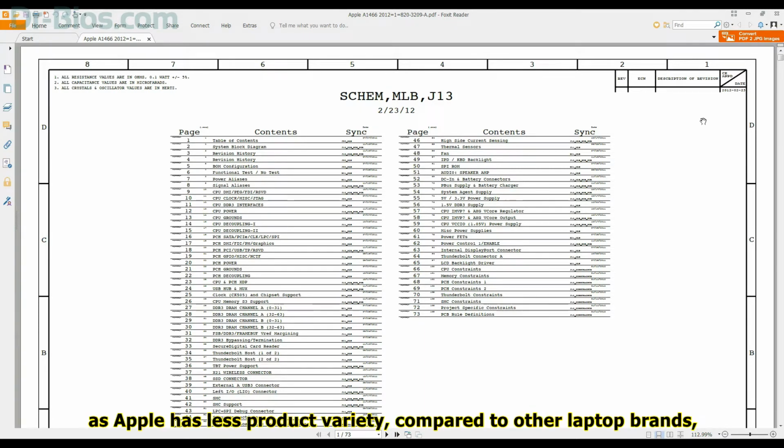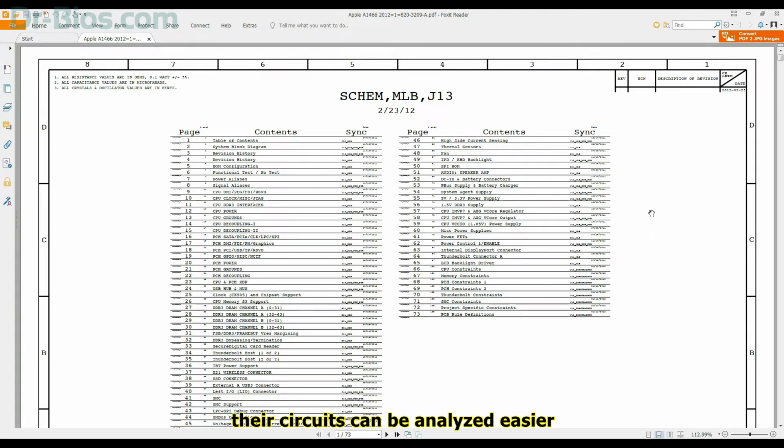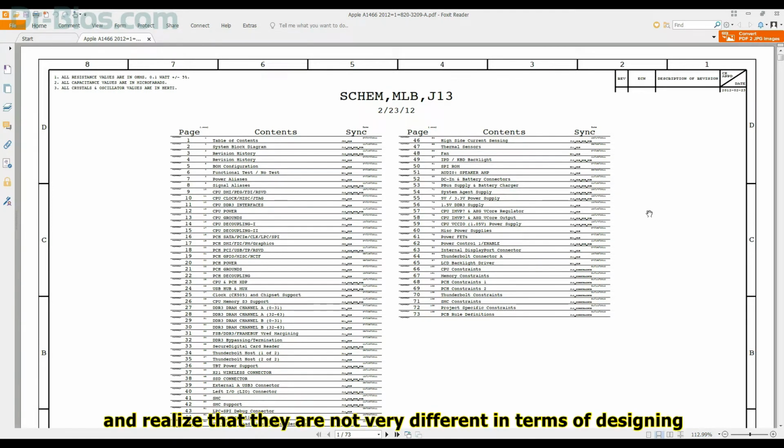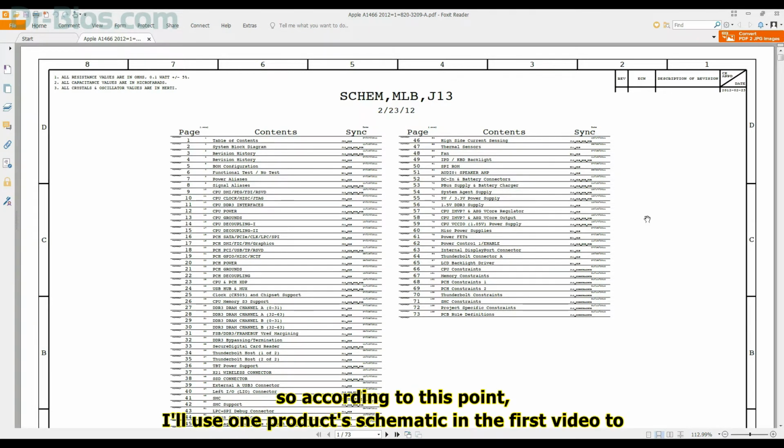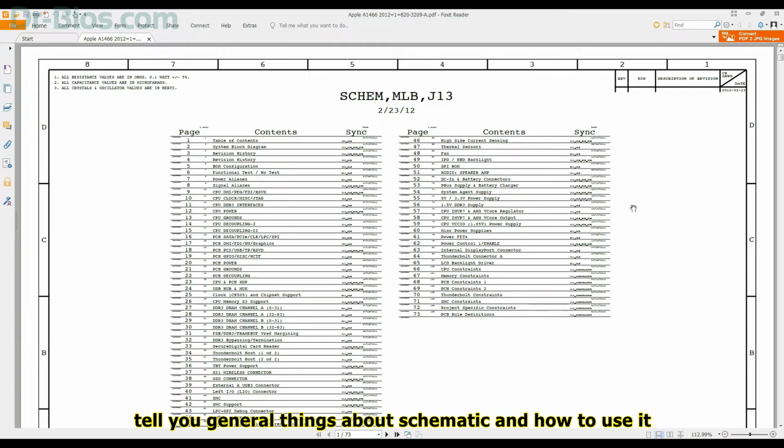As Apple has less product variety compared to other laptop brands, its circuits can be analyzed more easily, and you realize that they are not very different in terms of design. So, according to this point, I'll use one product schematic in the first video to tell you general things about schematics and how to use them. I'll also show you how to work with board view. In the next videos, I'll completely analyze parts of circuits, and as I said, I'll explain through the schematic.